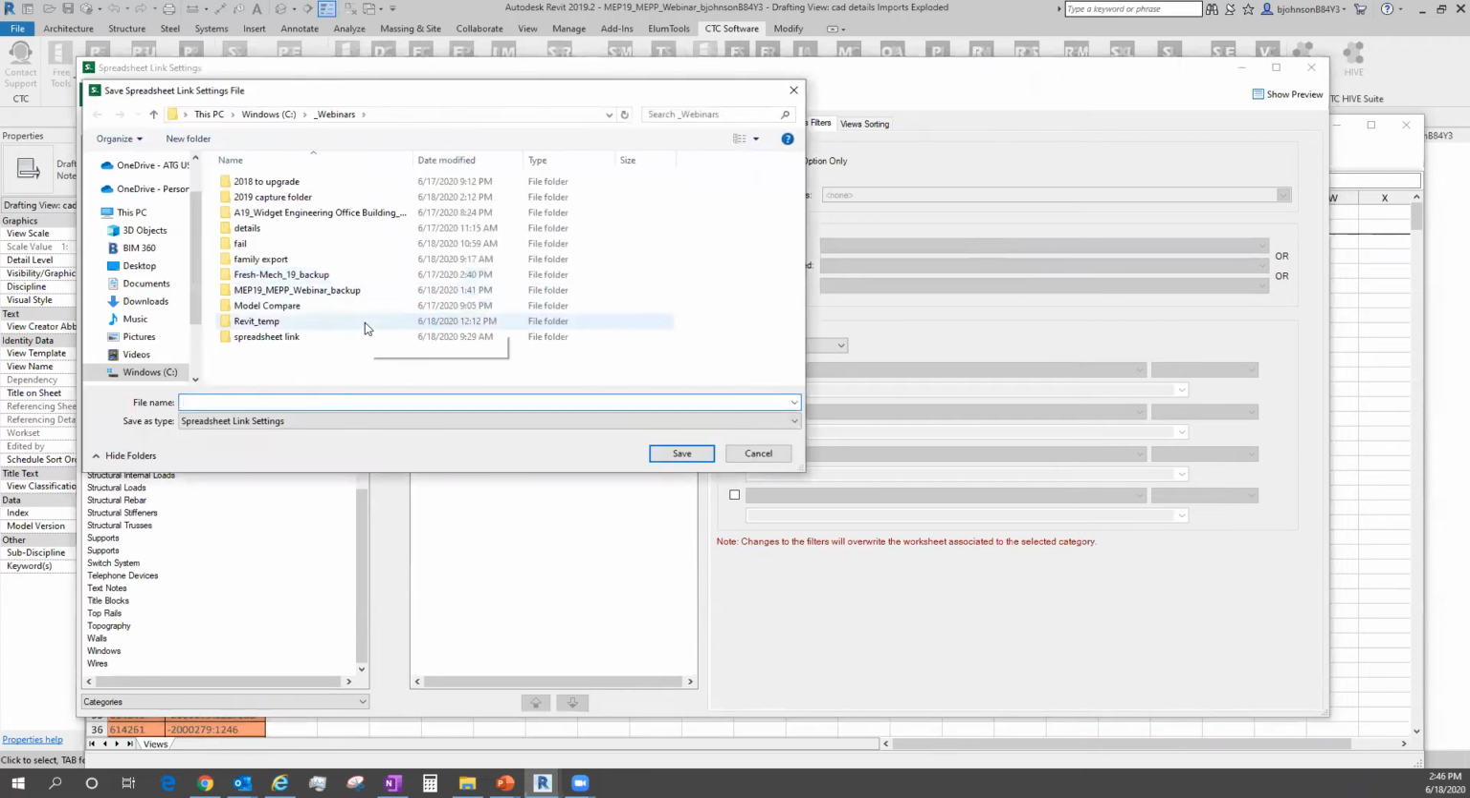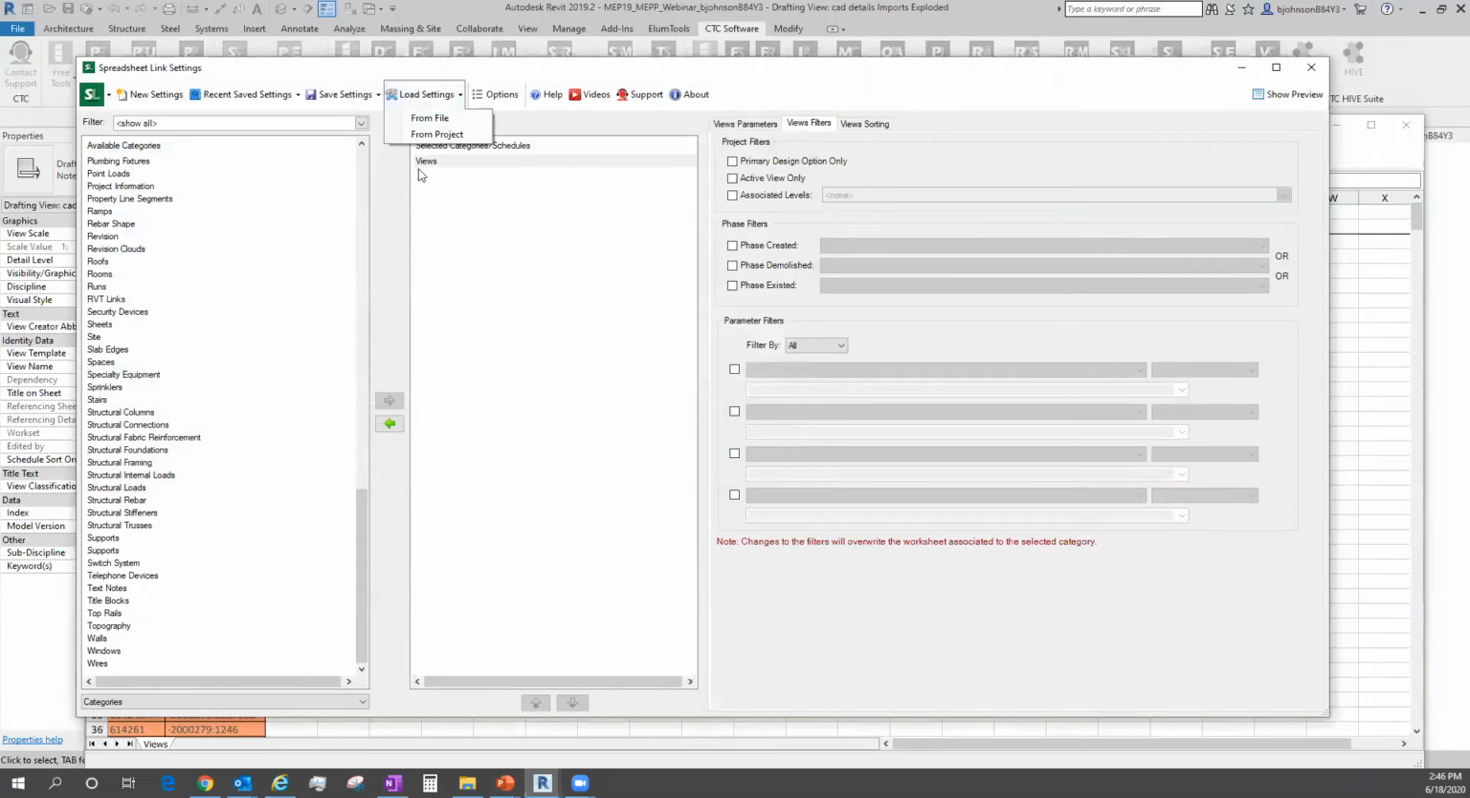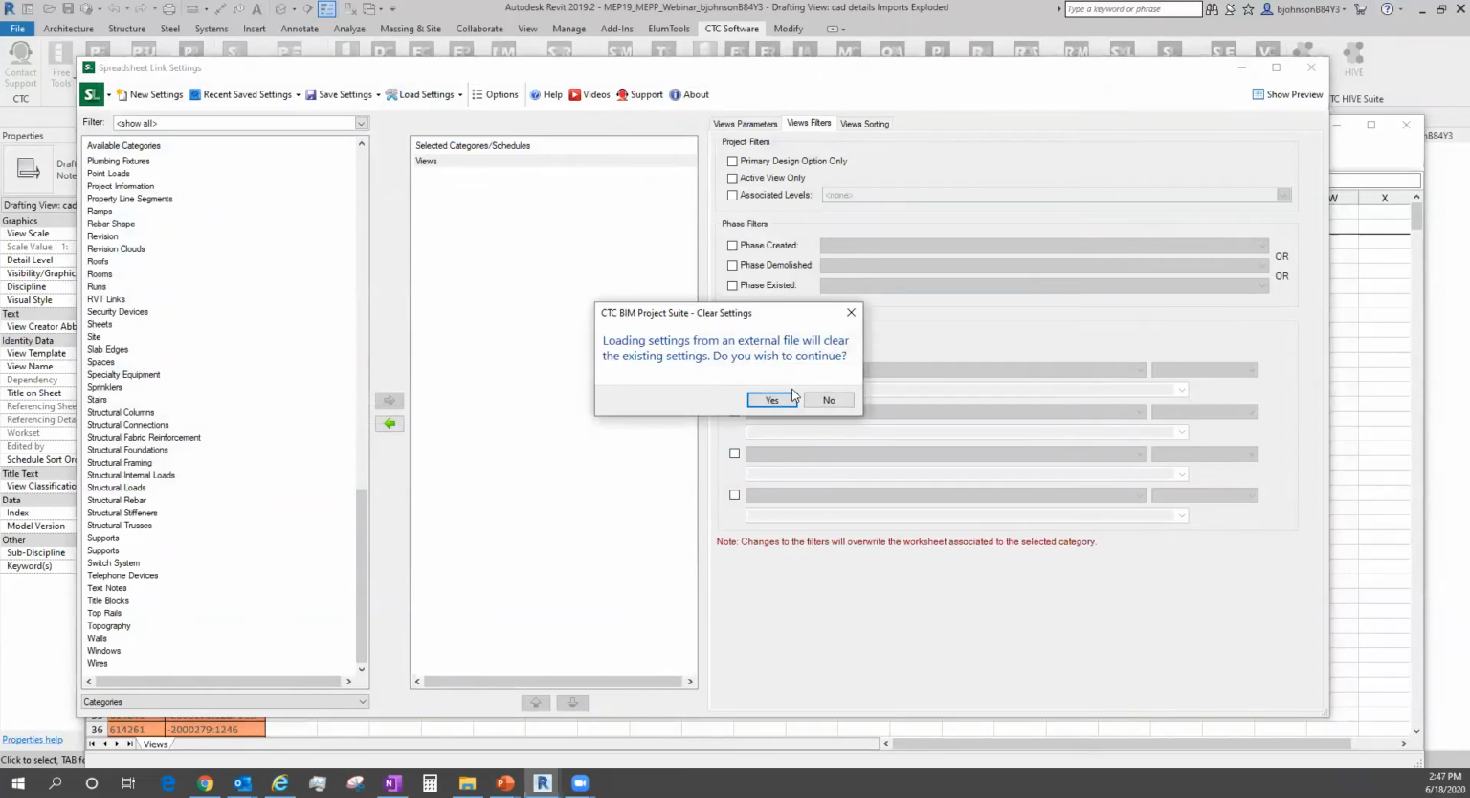So I'll say that maybe I'm trying to grab the settings from a completely separate project that I was looking at maybe a couple of months ago or something like that, but I want to see exactly the same fields. Which one is it? Spreadsheet Link. So I've got a view review settings, SLS settings file. Why does that say save? Should have said open or load. There we go. Load from file.